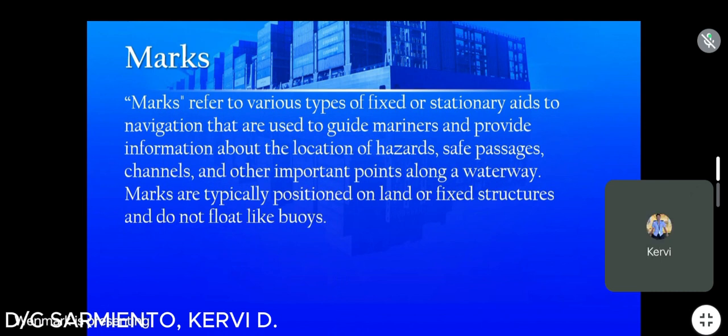Marks refers to various types of fixed or stationary aids to navigation that are used to guide mariners and provide information about the location of hazards, safe passages, channels, and other important points along a waterway. Marks are typically positioned on land or fixed structures and do not float like buoys.